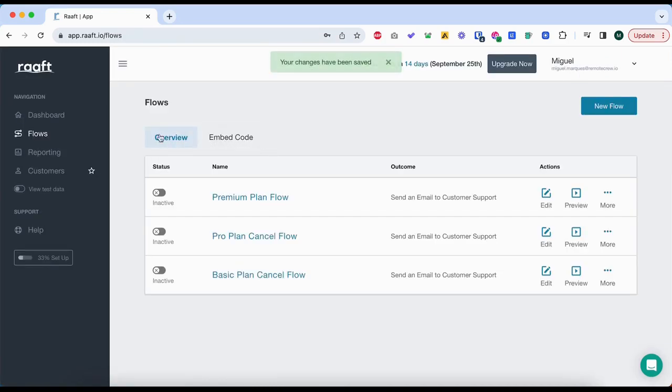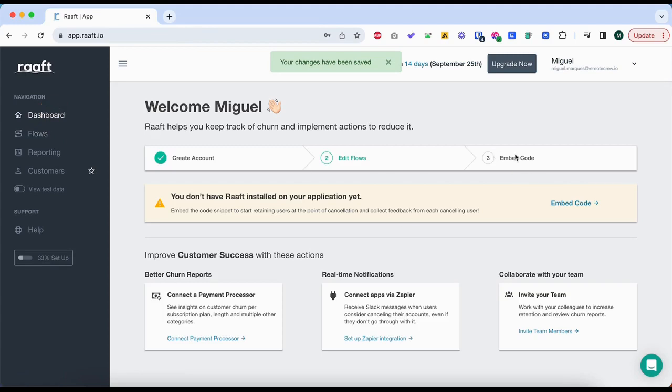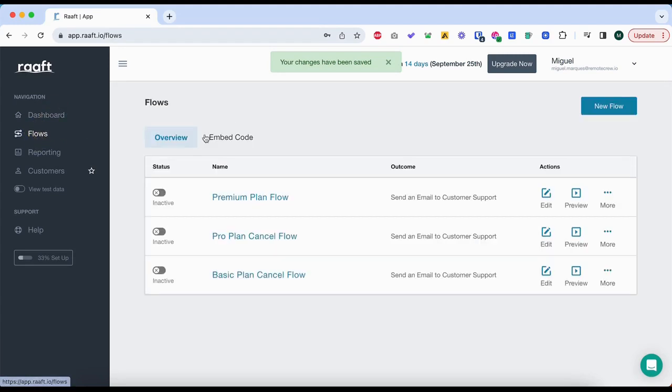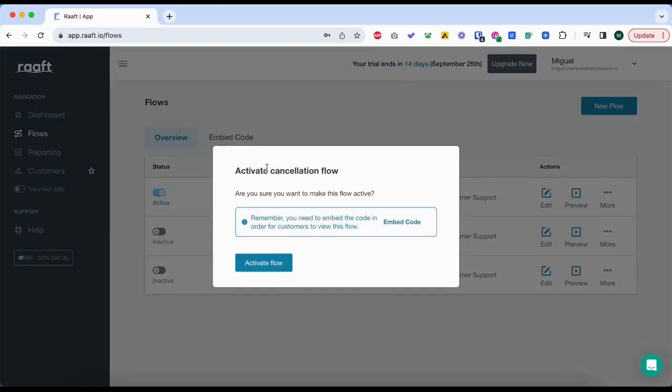So now the last step that's missing, and I can see that here on the dashboard, is embedding the code. Right. First, we need to actually make this flow active.